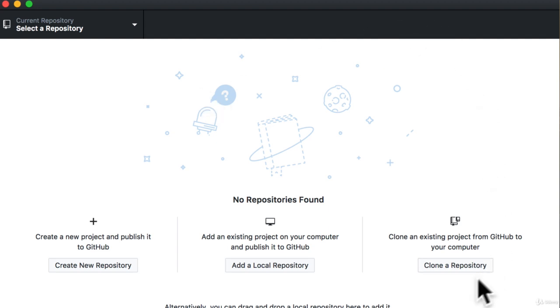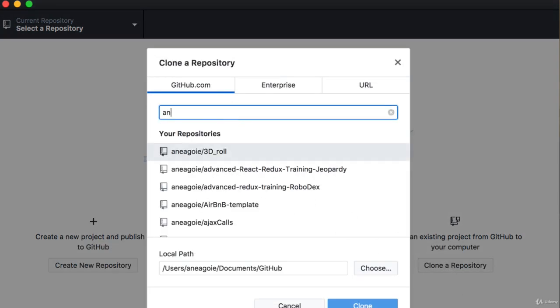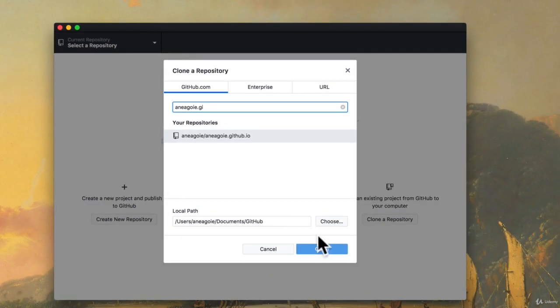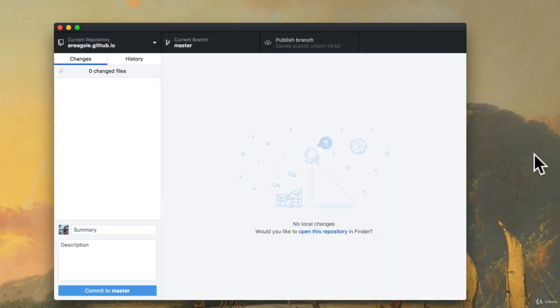The next step is we're going to click on something called Clone a Repository. So we're going to click on that and we're going to search for the repository we just created. If you remember your username.github.io, and because it's signed in to your account, it knows where to find it. So from here, I'm going to click Clone. And it did a whole bunch of magic behind the scenes. Don't worry about it for now.